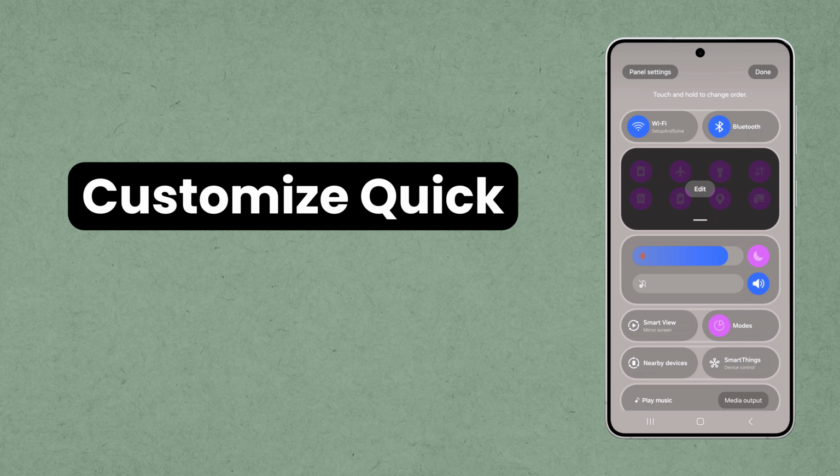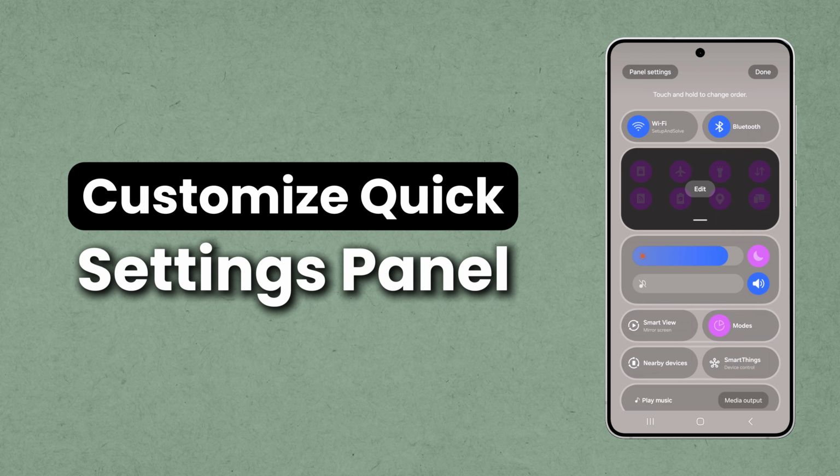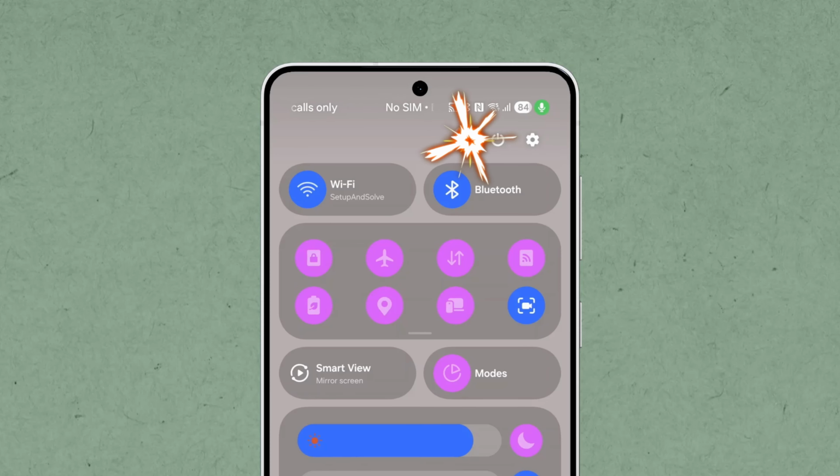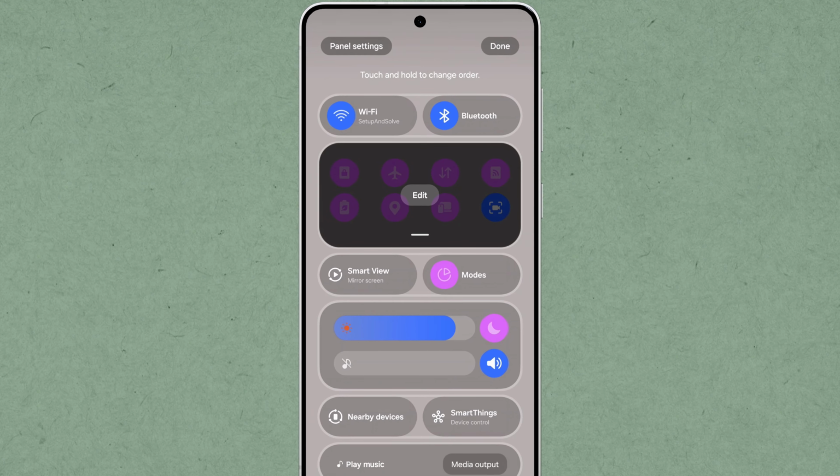Want to quickly access your favorite settings on a Samsung Galaxy phone? Customize your quick settings panel by adding or moving the tools. First, swipe down from the top of the screen. Then, tap the pencil icon located top right. Next, select Edit to start customizing.